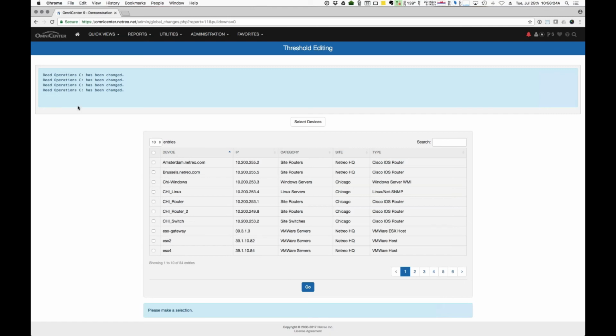So if I don't want to use templates for some reason, or I want to make a mass change to devices, I can easily do it this way. If I make changes using this tool, however, and I make changes to things that the templates are controlling, the templates will overwrite those settings on the next device discovery.